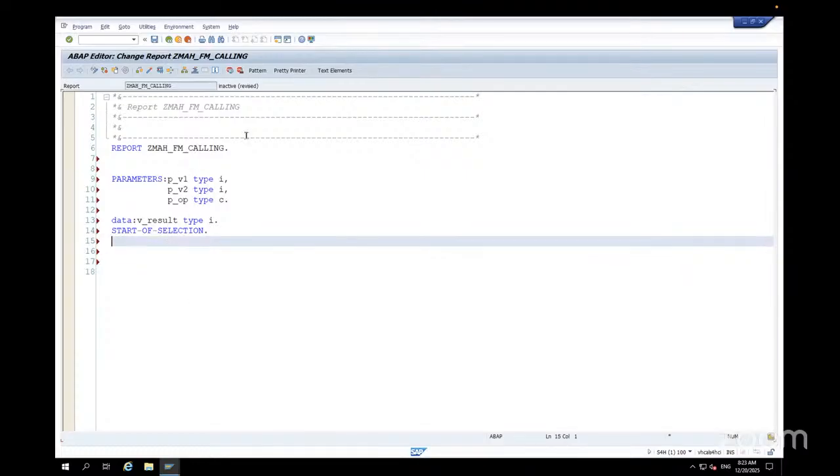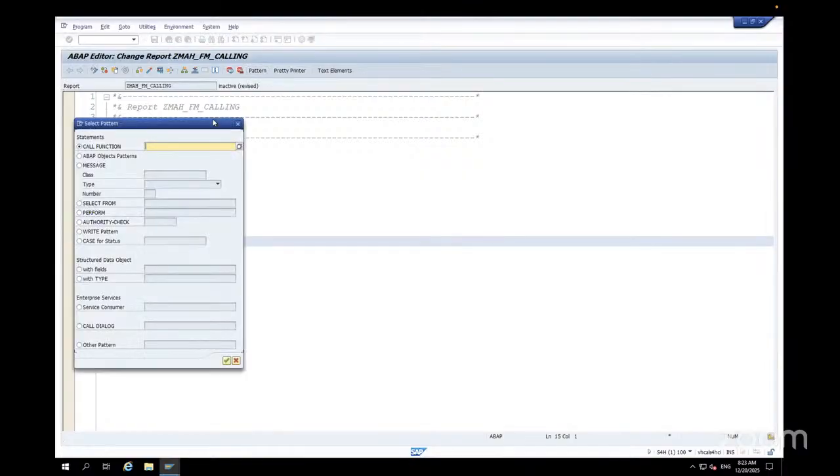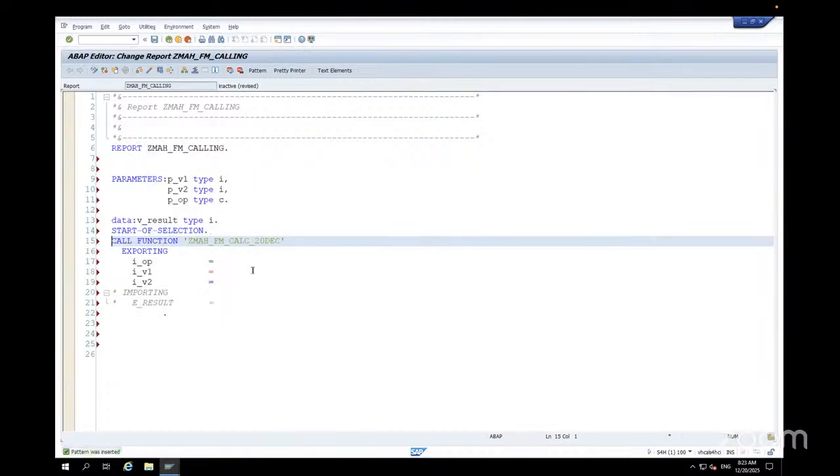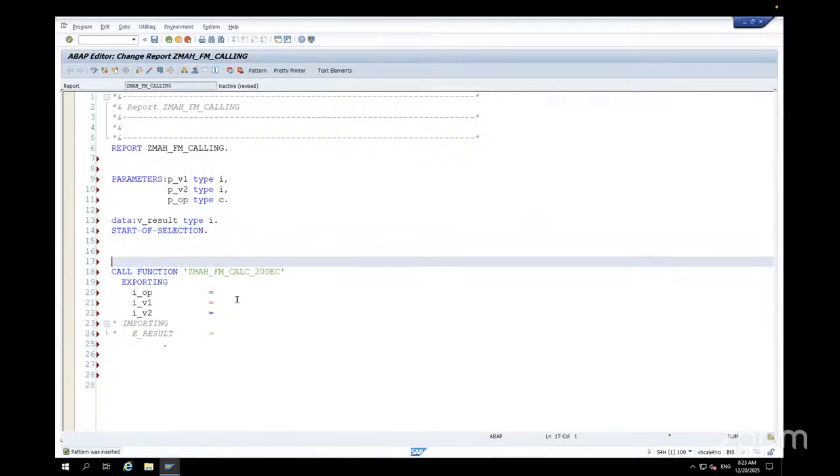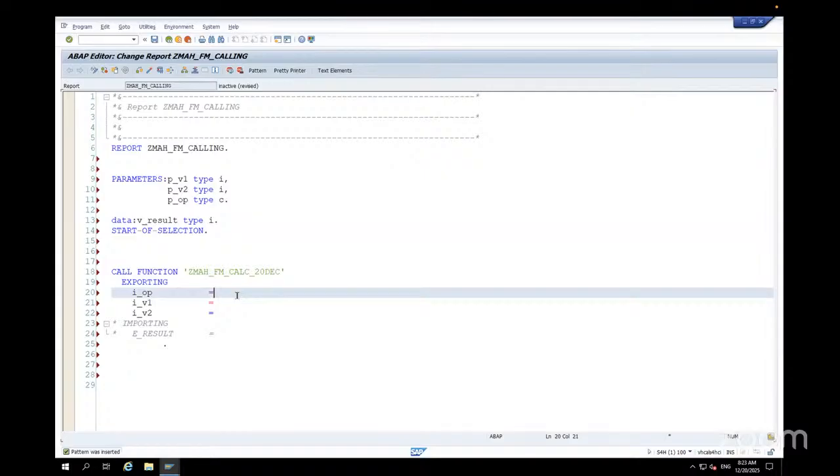Right now, to call a function module, go here, click on pattern here. Copy and paste the function module name here. Using the pattern you should call, so that it gives the function module structure here. Now here, what should I pass here, line number 20? Think for 1 minute and tell me.